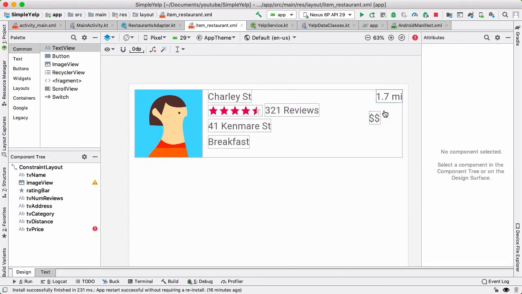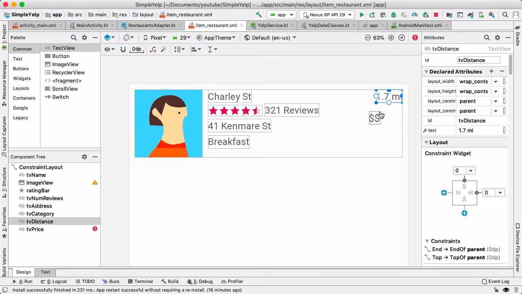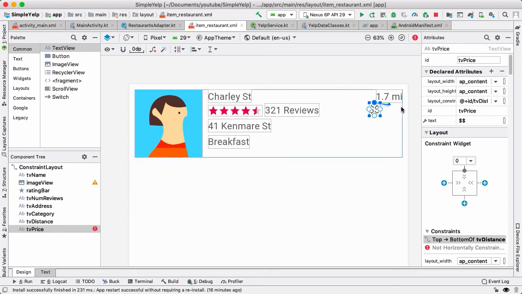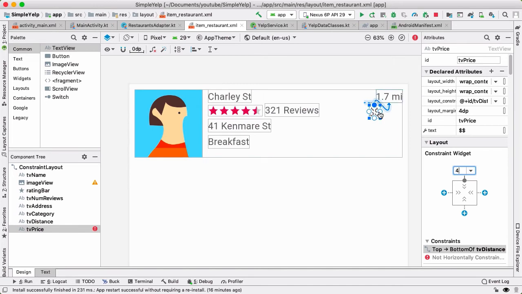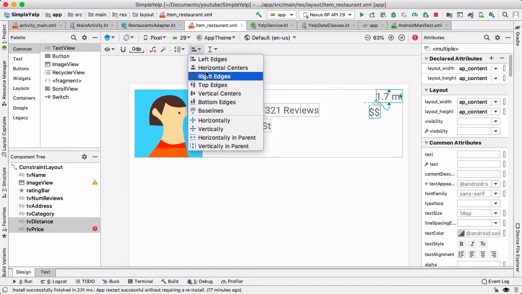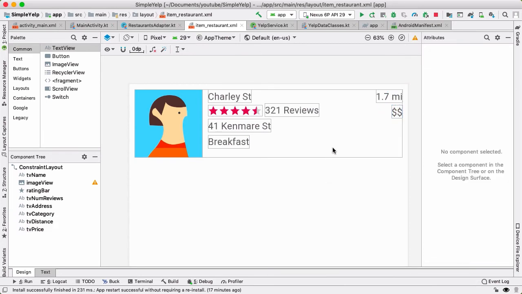And then finally, we have these two. The distance is already constrained because we've pushed it to the very top right. The price, we're going to have it be relative to the distance, and we want to align the edges between these two elements. Great, so now you can see all the red exclamation marks are gone.